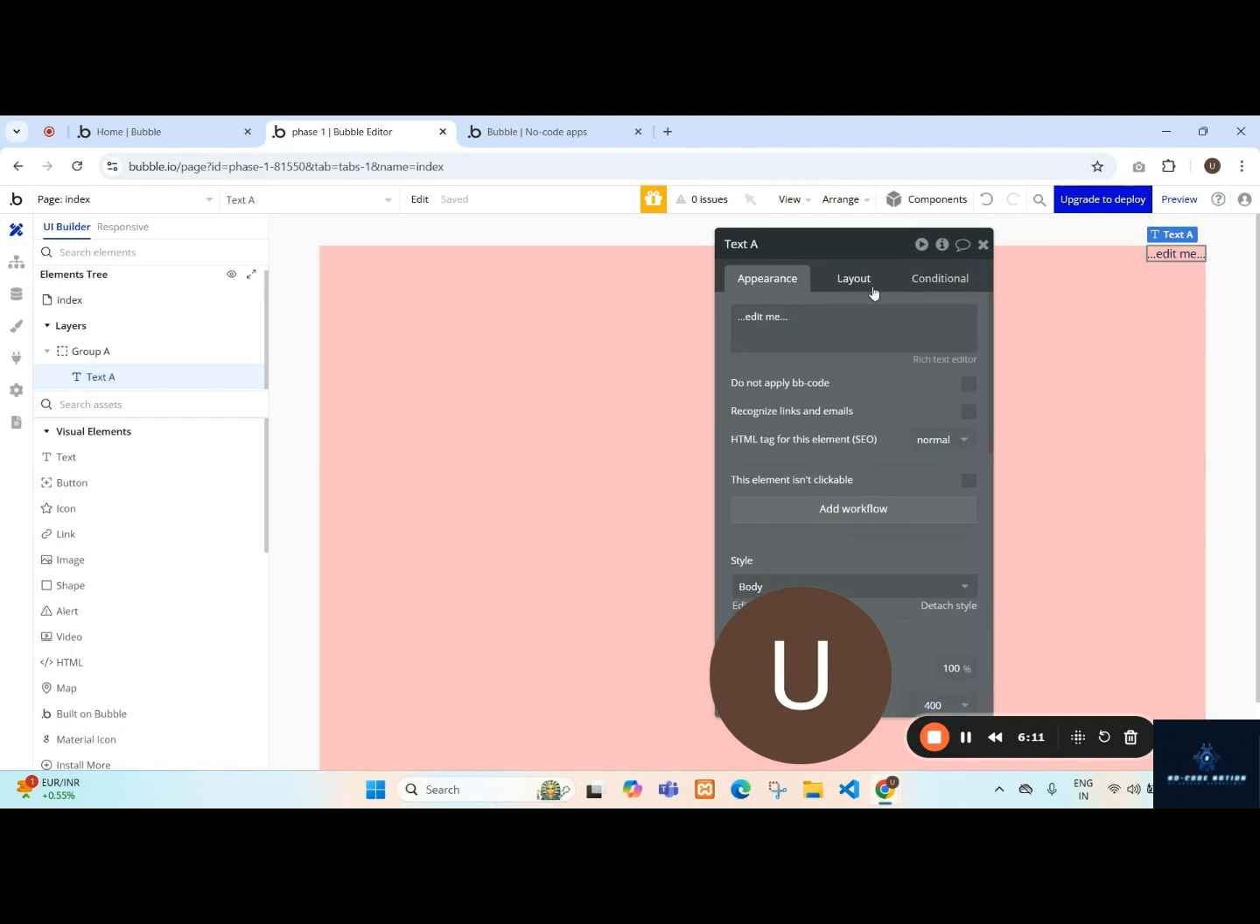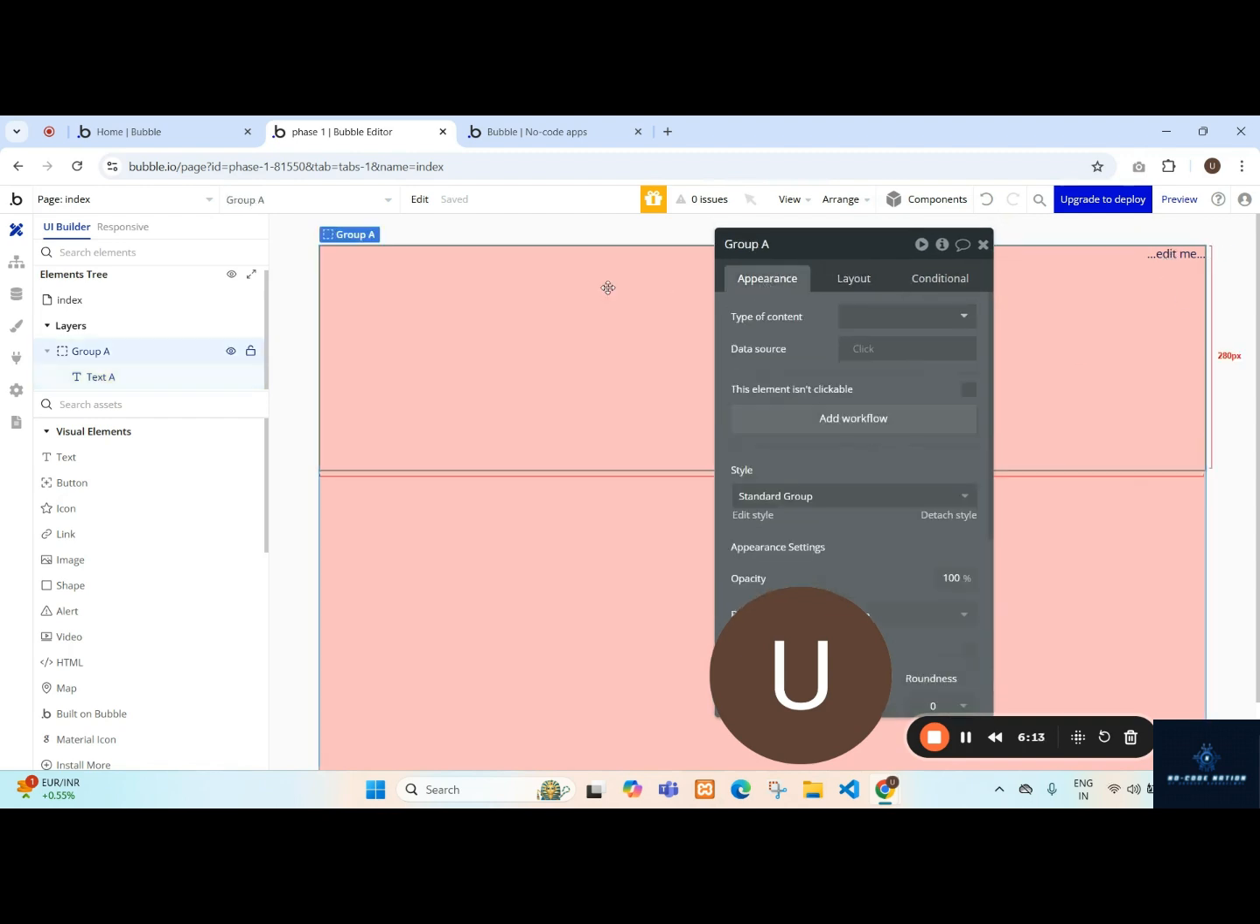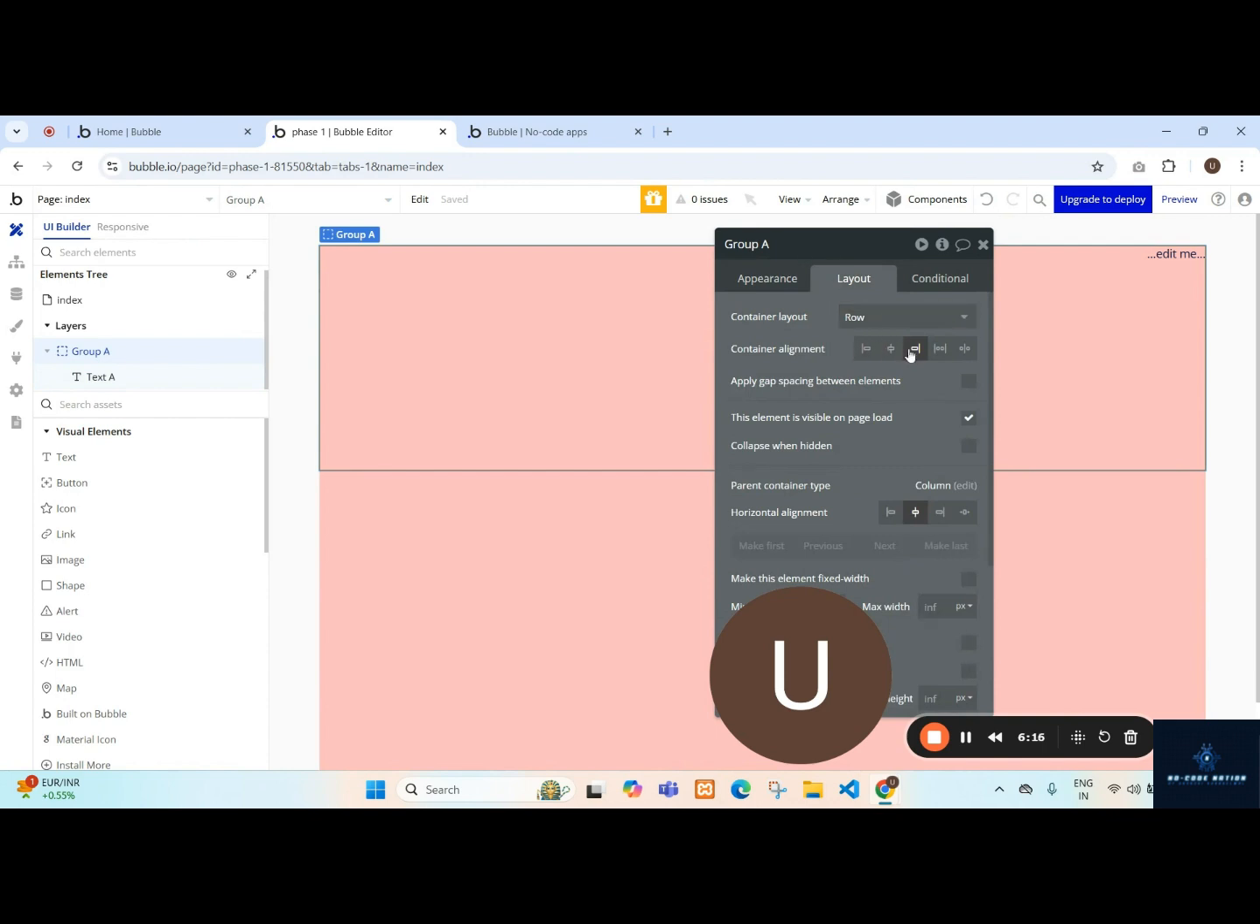See, it is appearing here in the end. Why is it appearing in the end? Because we have set the container alignment, so whatever we drop inside this particular container, group A will be aligned to the right. We can change their alignment accordingly.